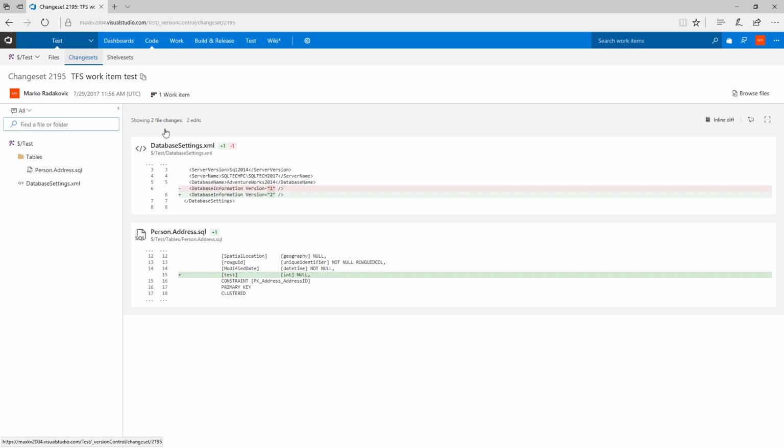When more details appear for the selected changeset, we can see there is one work item that is being referenced in this changeset. By clicking this, we'll get additional information about the exact work item that is associated with the committed changeset.